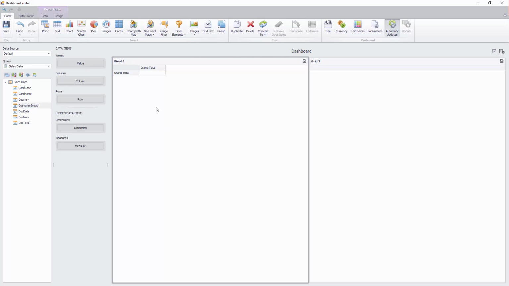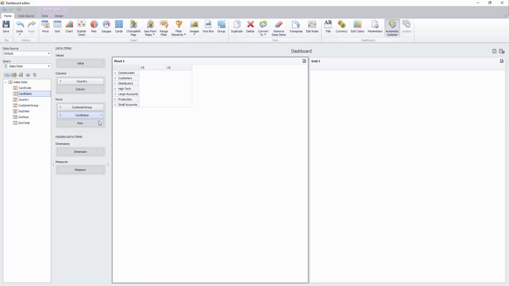So pivots first. Pivots can do columns and rows. And inside those, you can put values. So a very simple sample could be, let's have our country as columns. We have US and Canada. And as rows, we want customer groups. We can go in and put multiple, so there will actually be drop downs. And we can go in and see what's in the different systems.